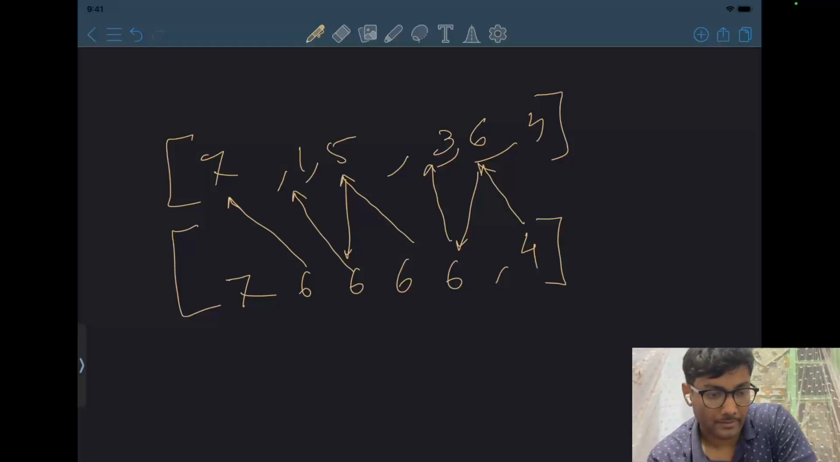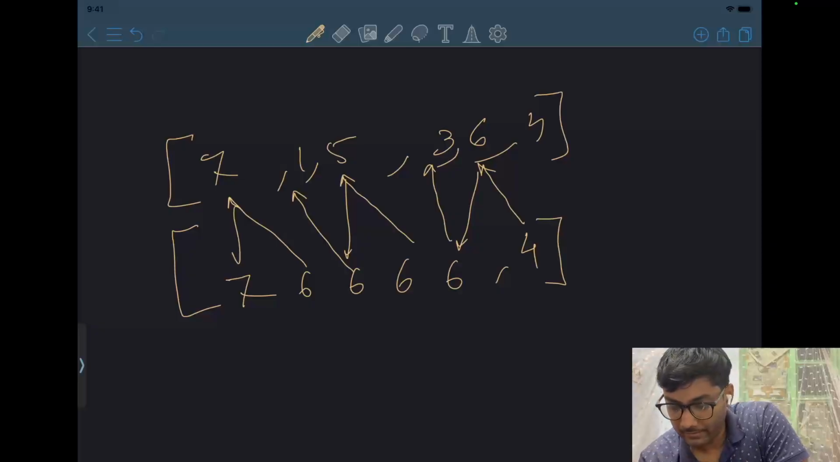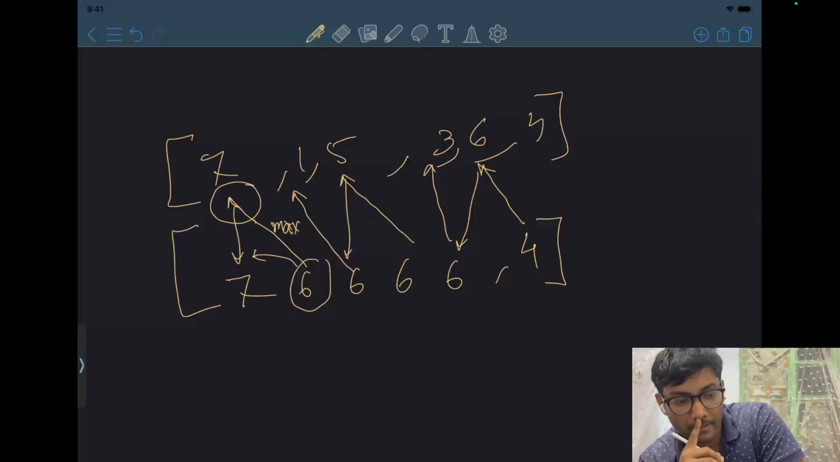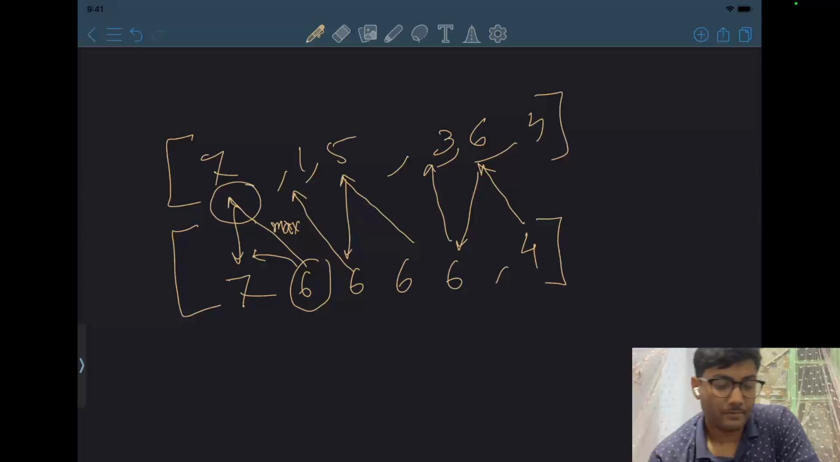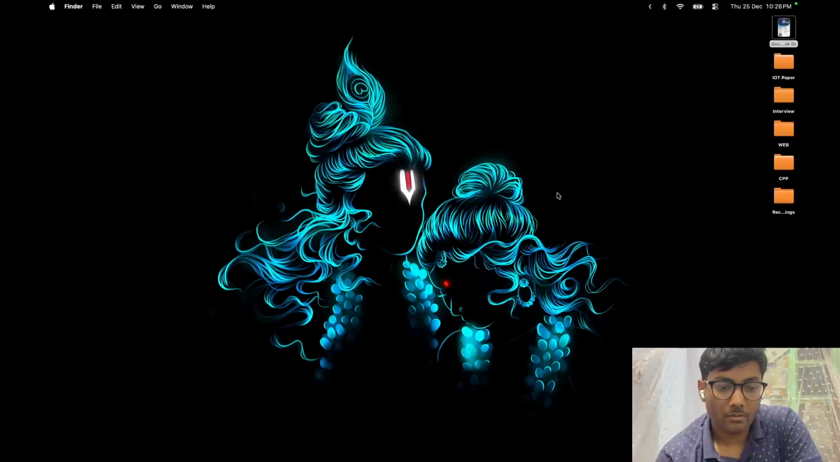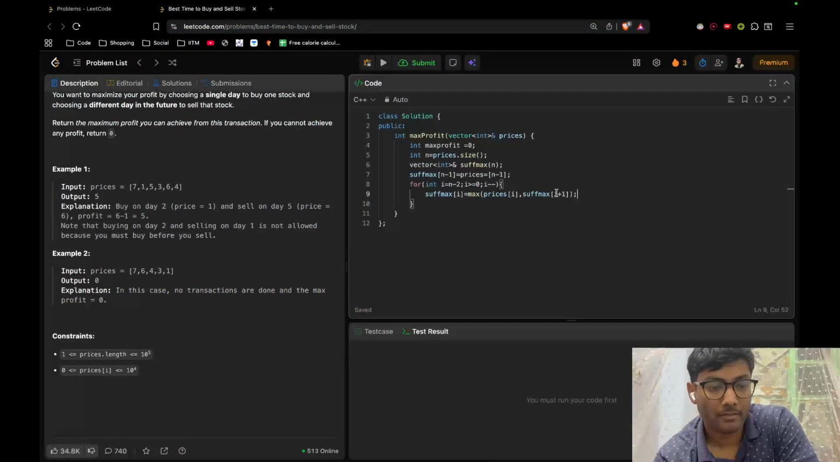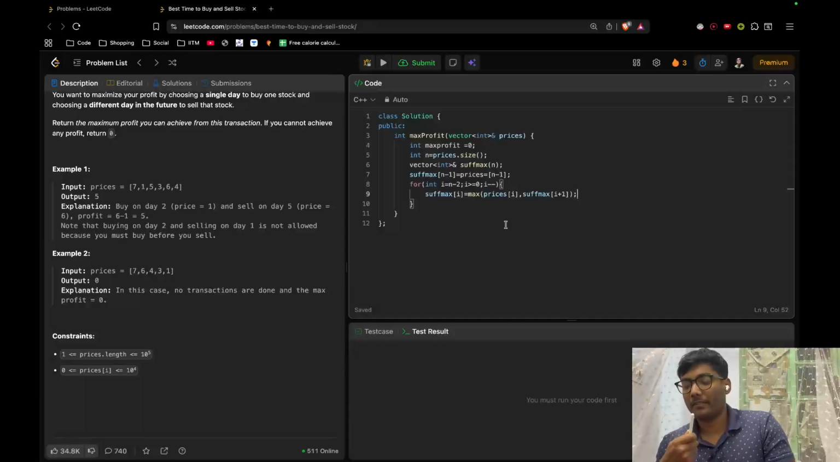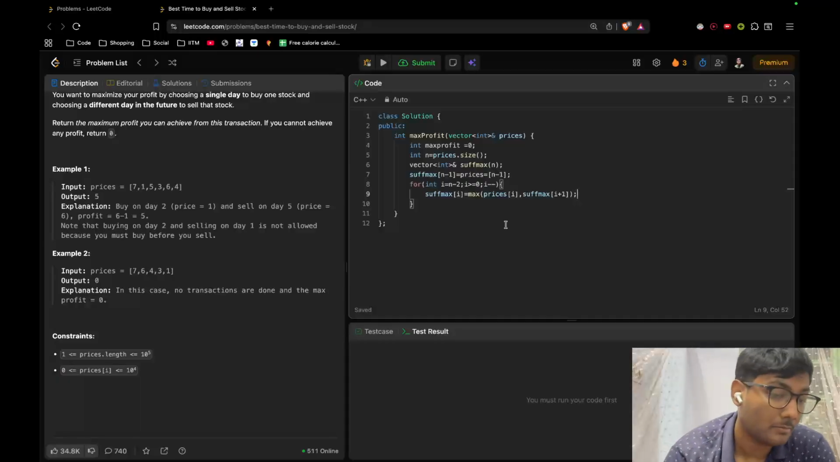I hope I made myself clear. So max of this and this results to this. Okay, so we have calculated suffix max. Now I want to calculate the maximum profit I will get if I decide to buy on the ith day.